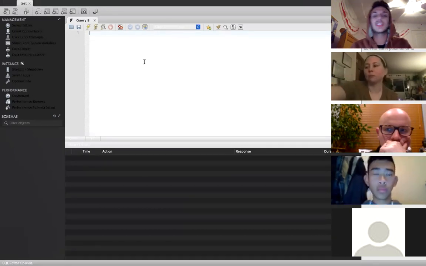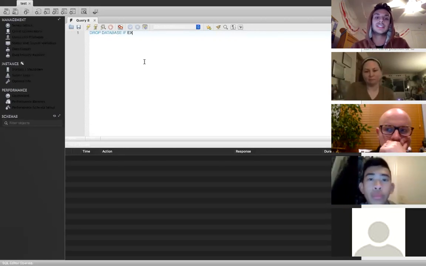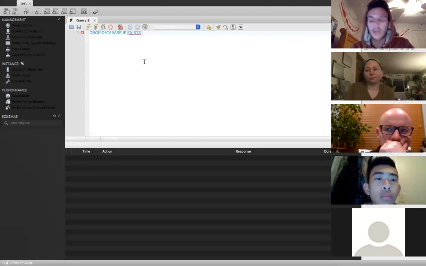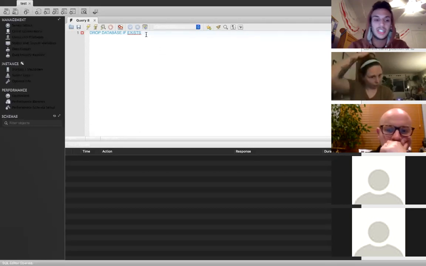So the first line, when you're defining a schema, you want to say drop database if exists. The reason for that is when people clone down your application, if they already have a database with that name, they're going to get an error when they try to run your schema. But this way, if they have one that already exists on their machine, it's just going to override it, and they don't get an error.